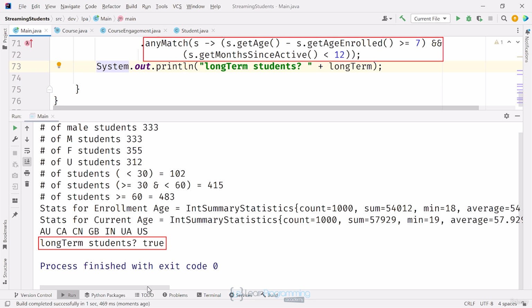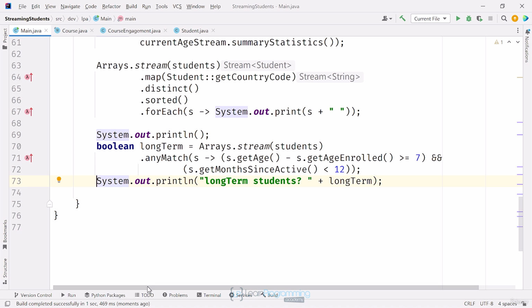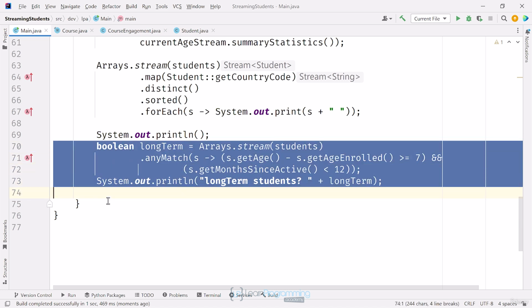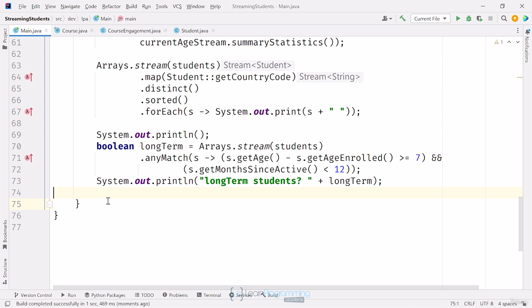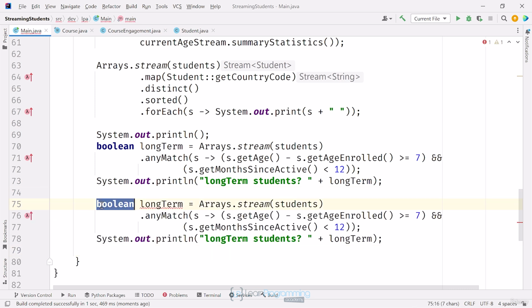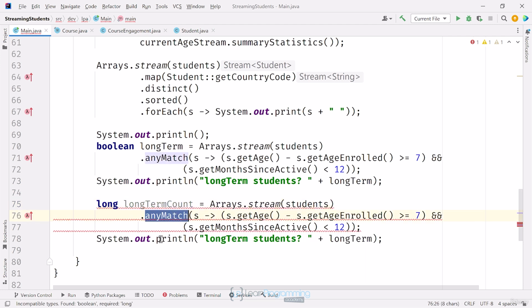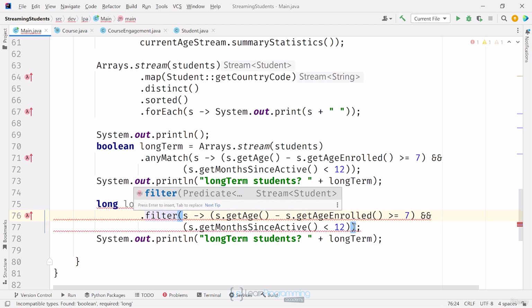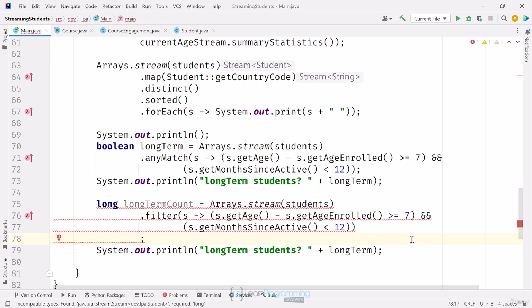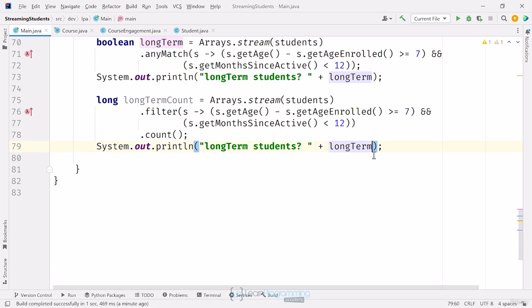You can see the anyMatch operation doesn't give you a whole lot of information. Sometimes, though, you really do just want to ask your data a simple true or false question. Let's see how many long-term students there really are using the count terminal operation. First, I'll copy lines 70 through 73 and paste a copy on line 75. I'll change my variable to a long from a boolean and call it long-term count. I'll change anyMatch to filter and I'll insert a new line before that semicolon. I'll add the terminal operation .count before that semicolon. Finally, I'll change the output to print long-term count and not the long-term boolean value.